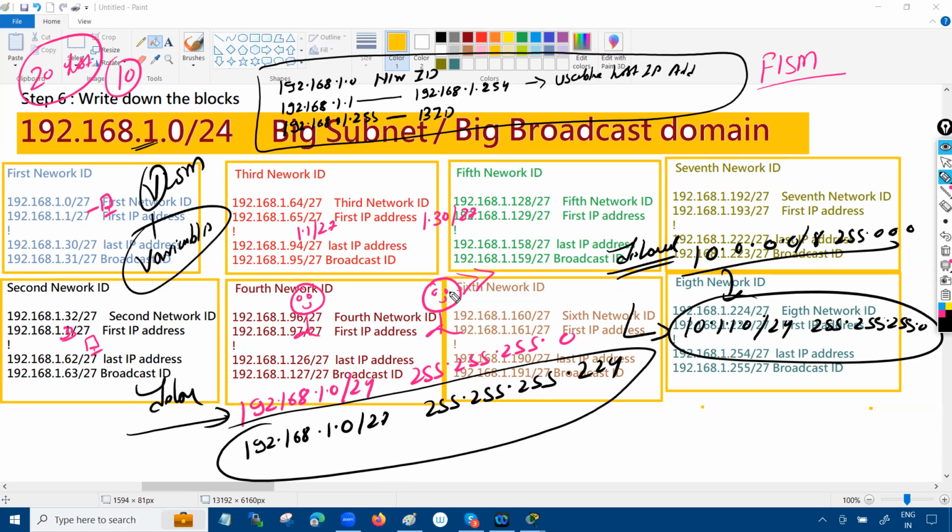Understood? Sir, can I go for supernetting? Supernetting, what do you mean by supernetting? What is supernetting? So supernetting is adding the IP address.